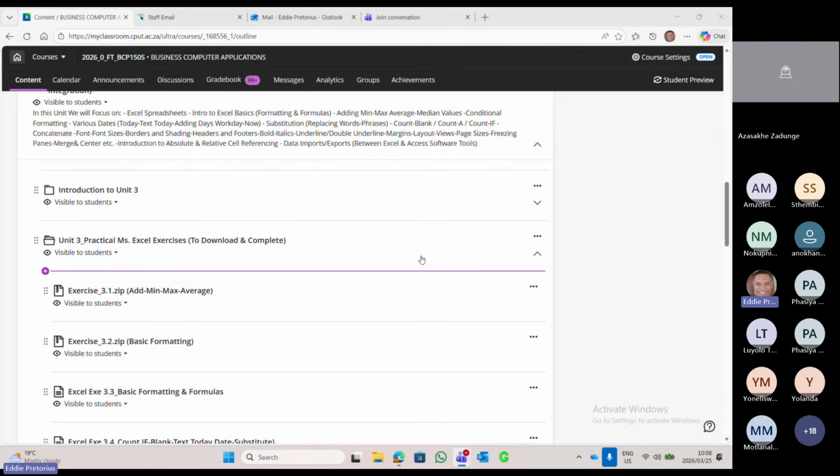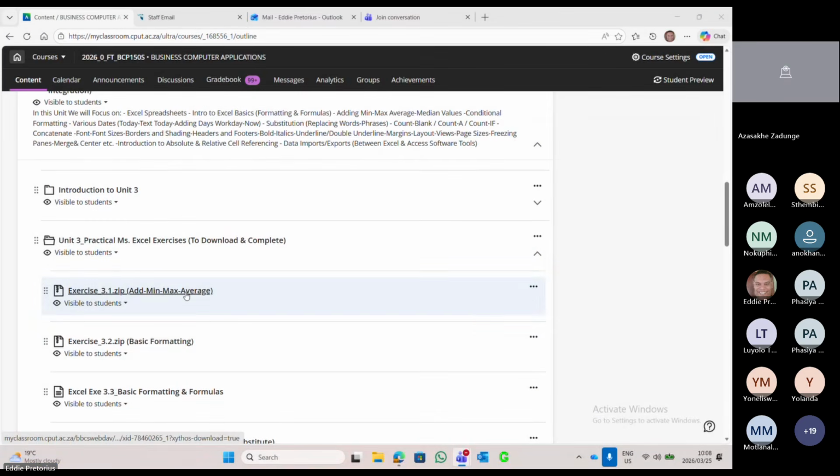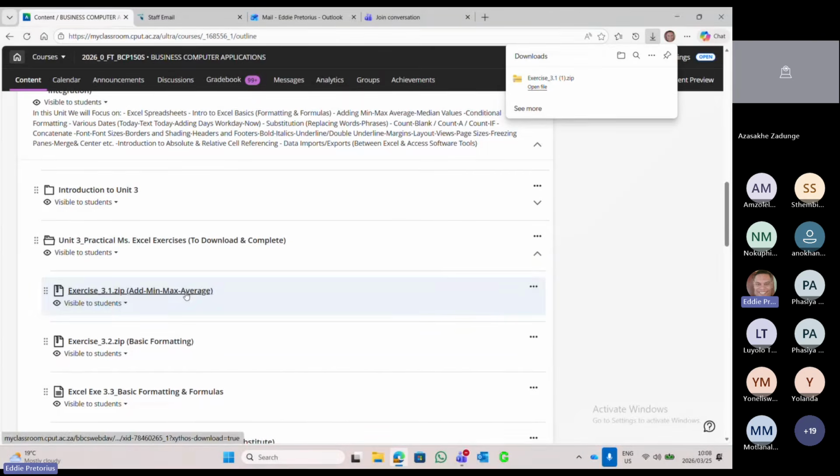And let's minimize again. And here we are. I click on that and see what happens. The file gets downloaded. I already tested it. That's why it's called 1 in brackets. Now, step 2. I minimize my screen.